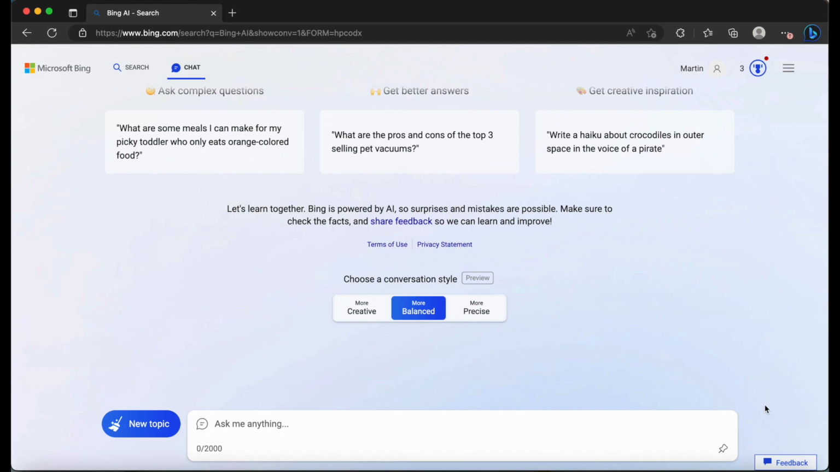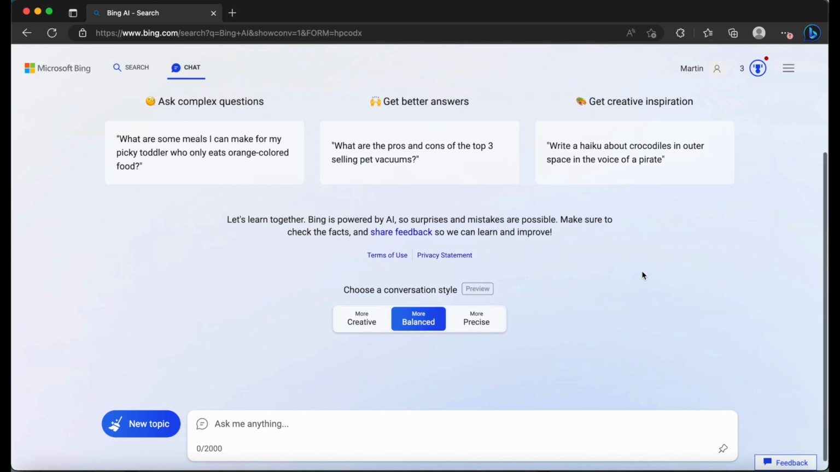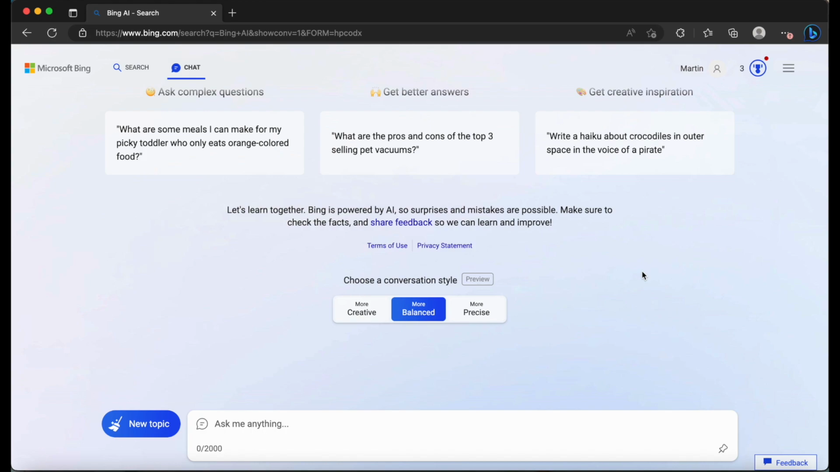And then finally on this page, there is a feedback button at the bottom. Obviously this is still in a preview state, so any feedback that you want to provide will hopefully help to improve this chatbot in the future.